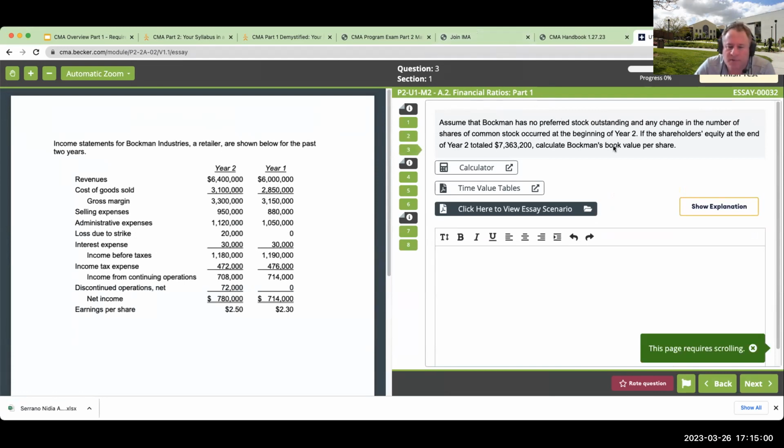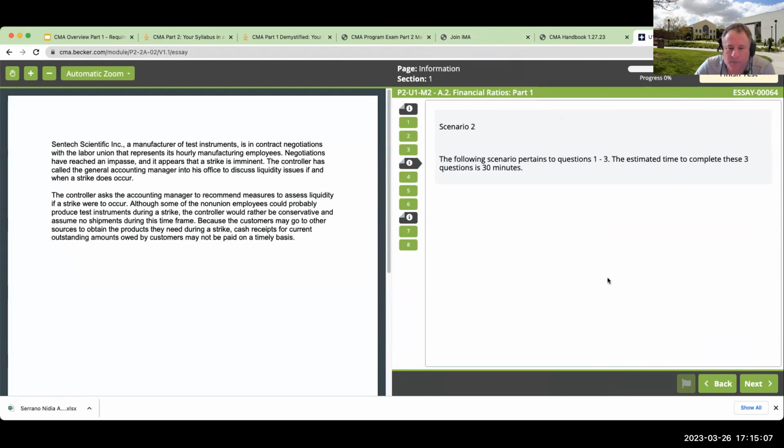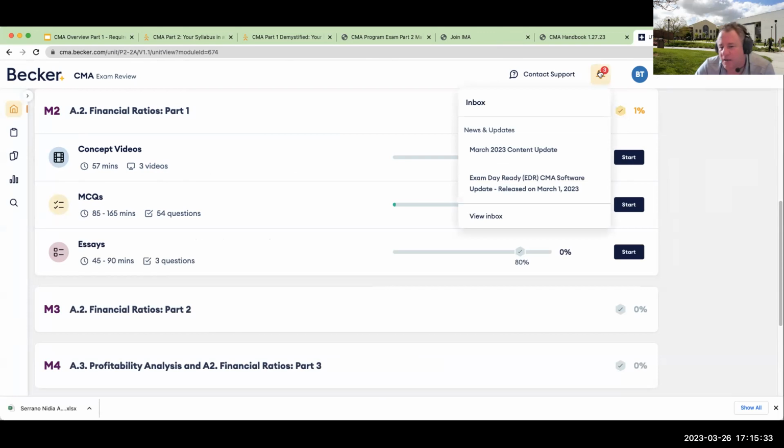Okay, so it's asking us to compute book value per share. I have no idea how to do that. I just am not familiar with that sort of term. So here we have Centech, manufacturers of test instruments, represents the hourly manufacturing employees. Okay, so again, this is stuff that, when you go through, I haven't done any of the essay questions. I'll probably do a video on it once I do it, just so you can see how it breaks it down. But this is kind of where I look.